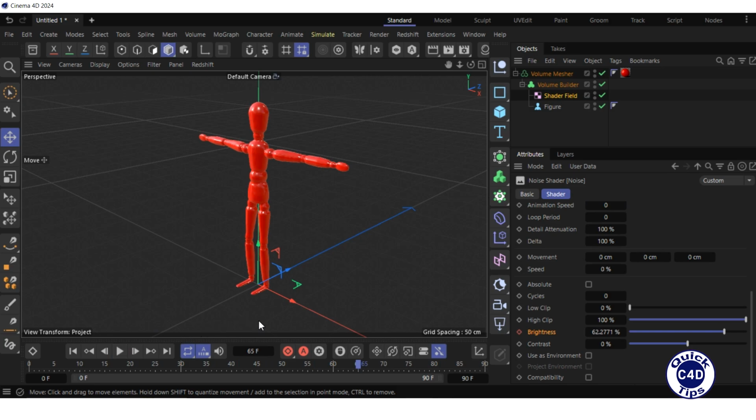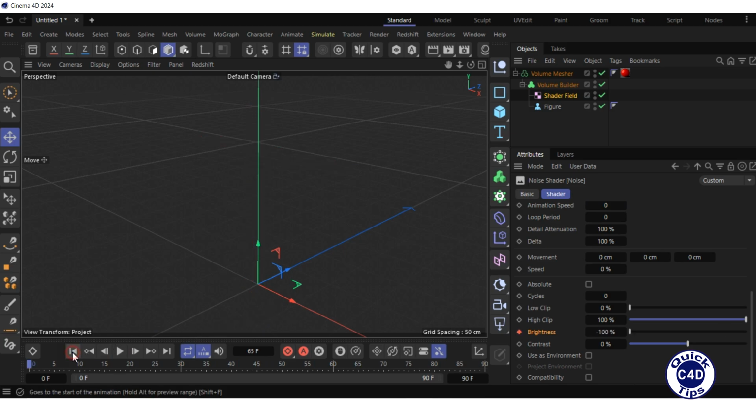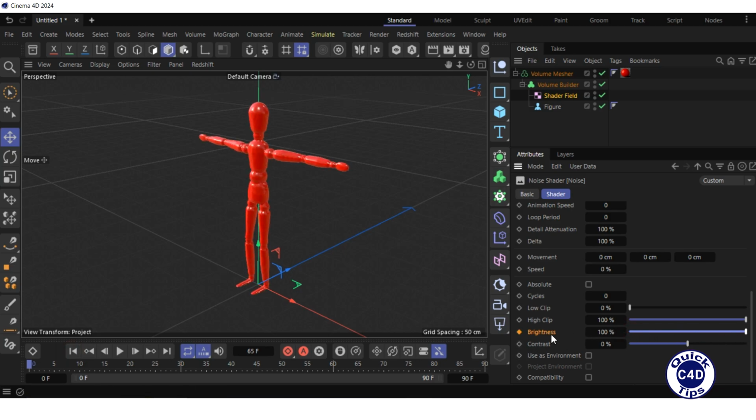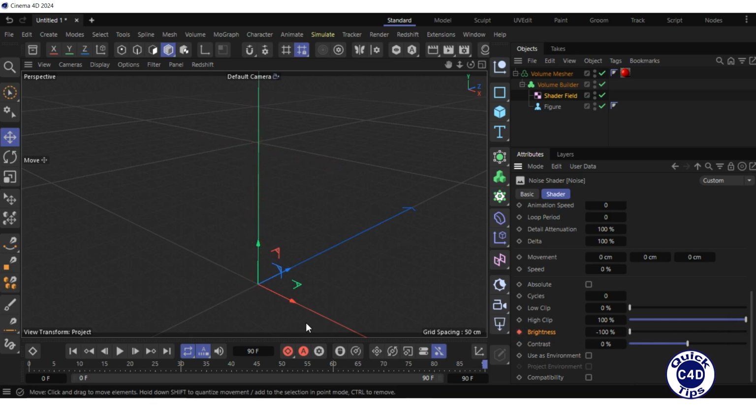Now let's create the disappearance effect. For this, go to the start of the timeline, set the brightness to 100%, and create the first keyframe. Move the time slider to frame 90, set the brightness to -100%, and create the second keyframe. Test the animation.